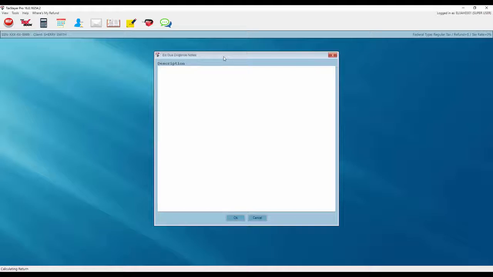This is where you would enter your EIC due diligence notes. Document anything that you think might be important during the interview process that would substantiate this client's claim to the earned income credit. And you'll want to put plenty of notes in here and attach these to the return by clicking the OK button.